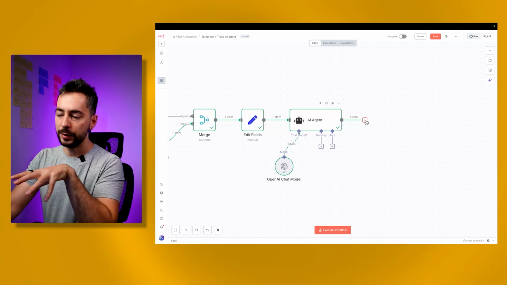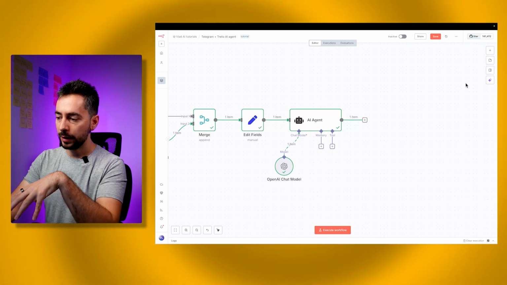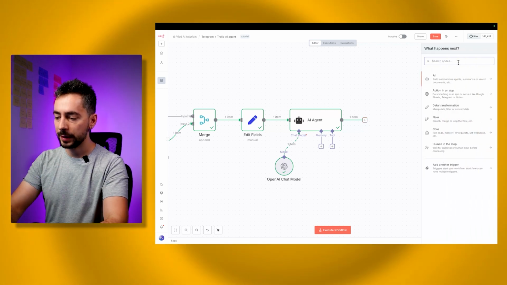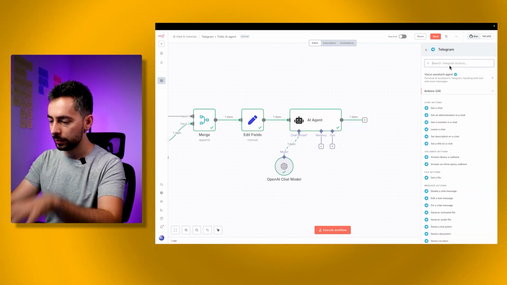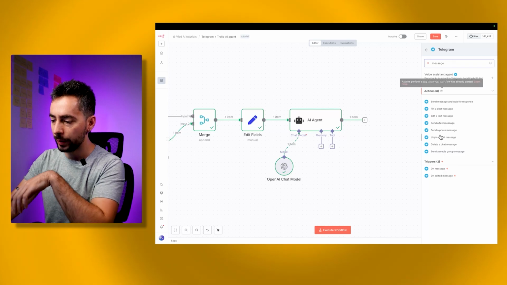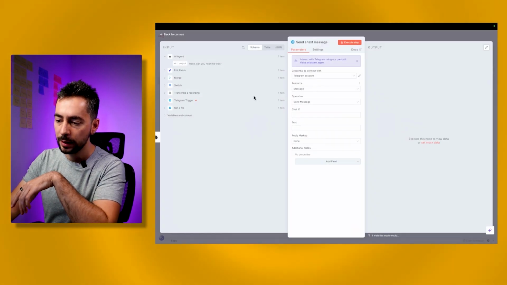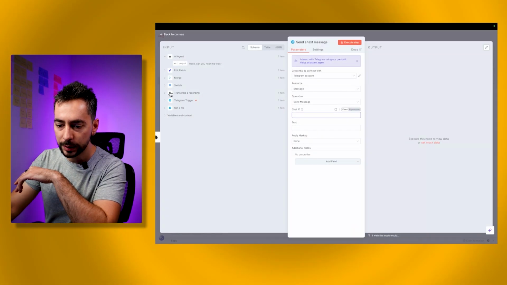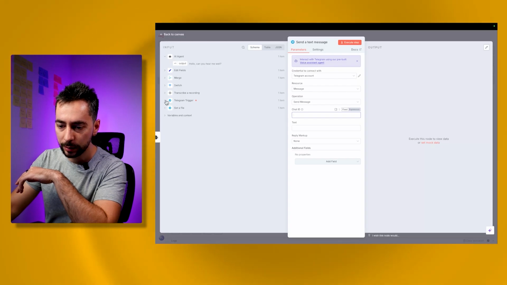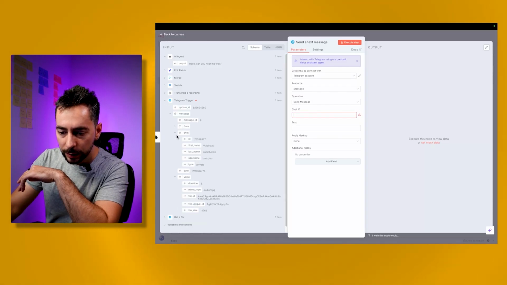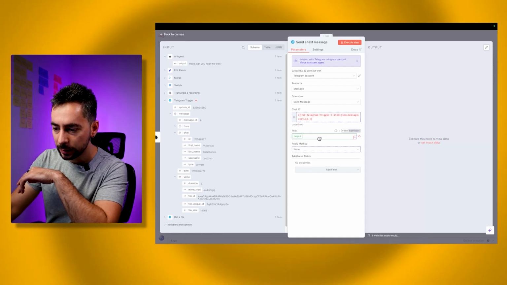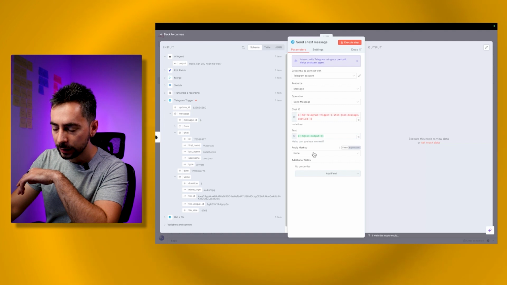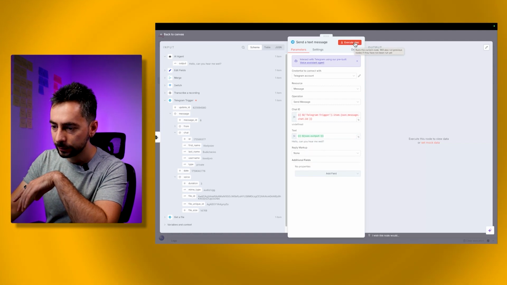For the purpose of this part, to test our AI agent, let's send a message back that we created. For this we will just send this message. So we have this send a text message, and we are going to use the same chat ID as it was initially. So here we can see the chat ID. Text will be like this. And yeah, we can do it like here.